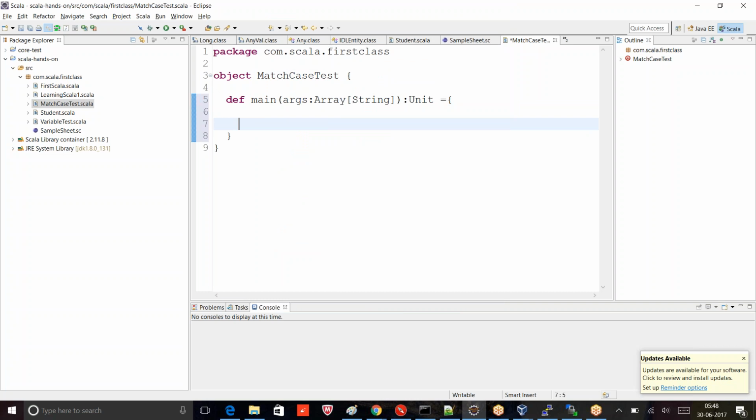Is that clear? Is it visible properly? Yeah, I think it is fine now. Okay.